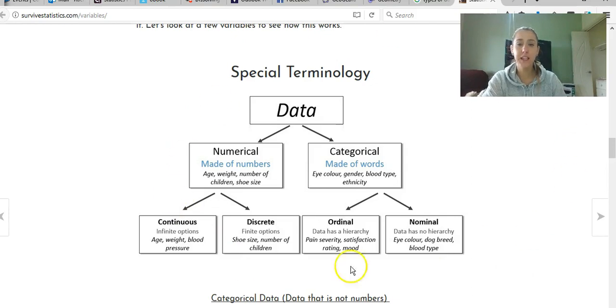So hopefully that's a nice little refresher on the types of data that we might come across. Each of these will have a way that they work to be displayed better than the other. And we'll go on to those next.